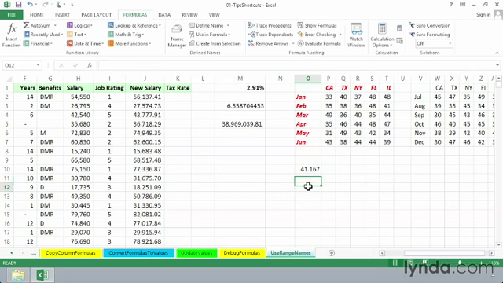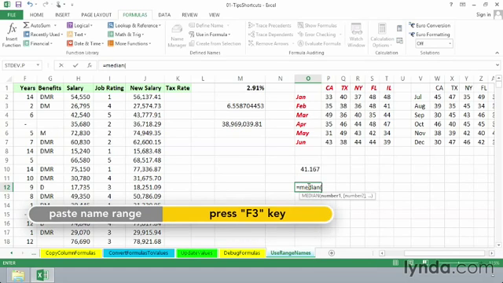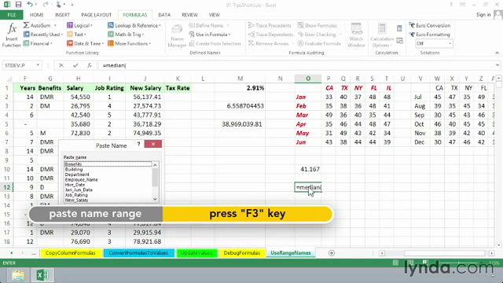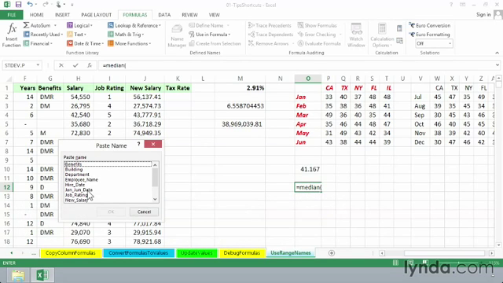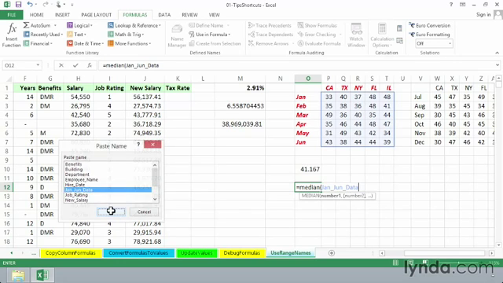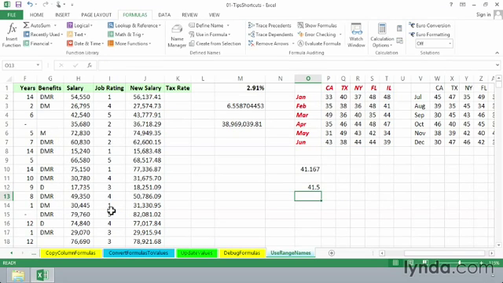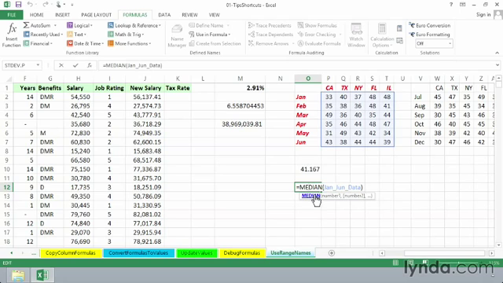Another way to get to these range names is, this time I'll do median, left parenthesis, press the F3 key to get a list of range names, and we can just paste the name. There's the one we want right there. Click OK, it's in place, and now we have the median. Again, referring to that group name Jan-June data.